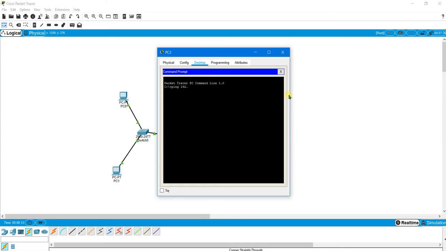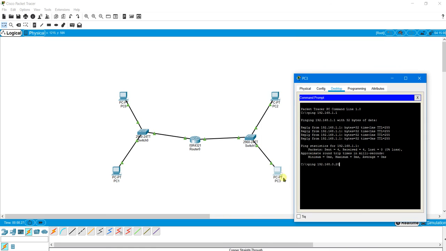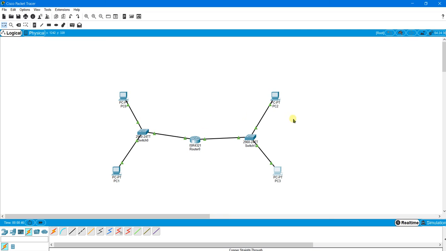Ping 192.168.1.1, which will access the router on this side. Ping 192.168.0.20. So we're saying here, try this PC through the network, through the router to the next network to access that PC over there. Again, there's a small delay before it actually works. And there you go. We've now connected two local networks that are separate from each other using one router.